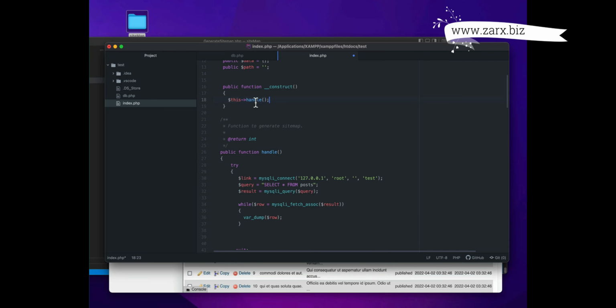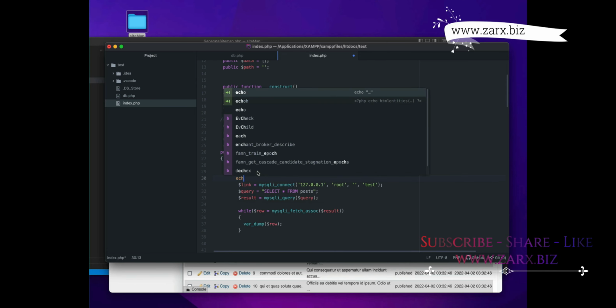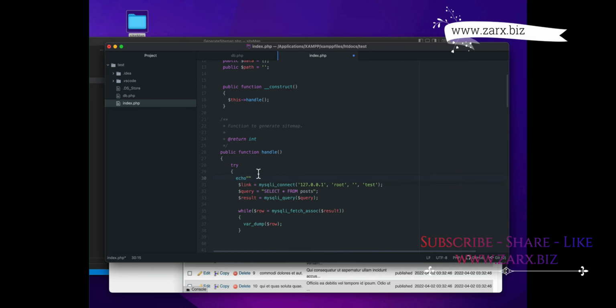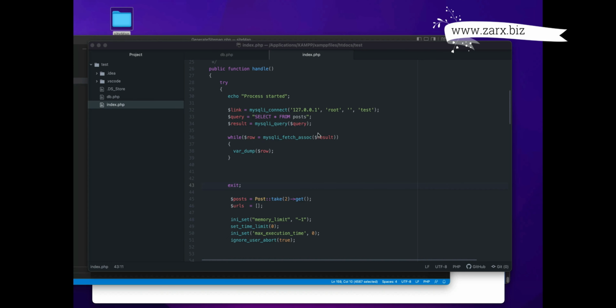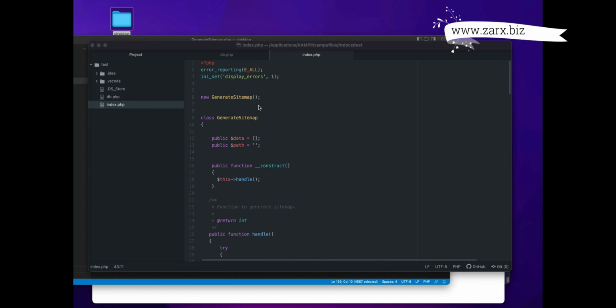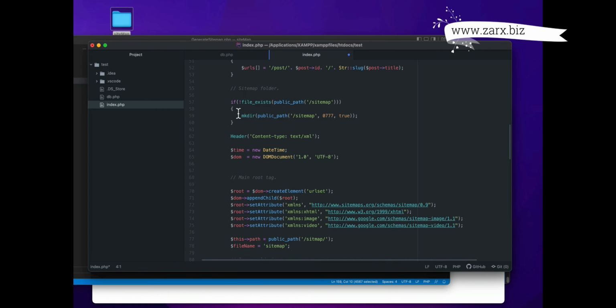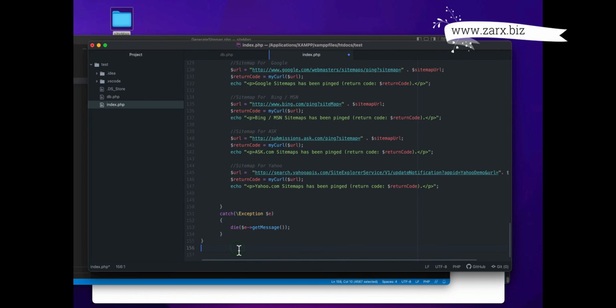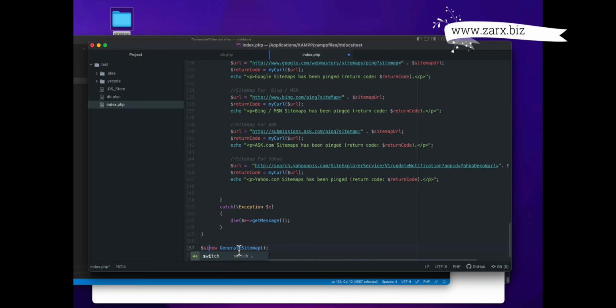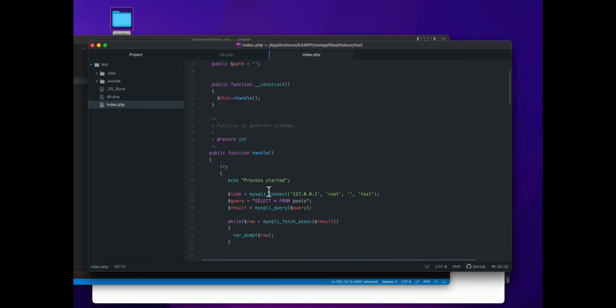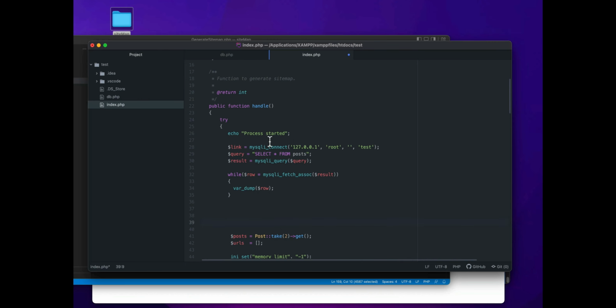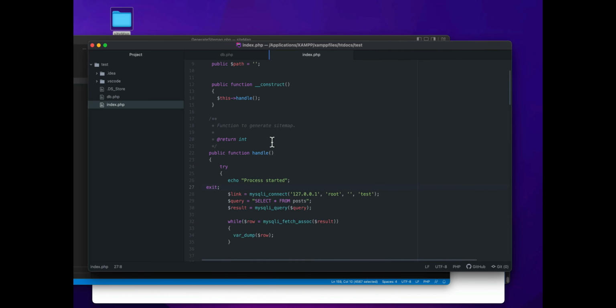Now how will we know that it is running? So I put here echo process started. Alright, so I instantiate the class after the class is created, at the bottom. We'll see if we need to use it further, but for now that's it. And here I want to put the exit just after echo. So let's see if it's working.